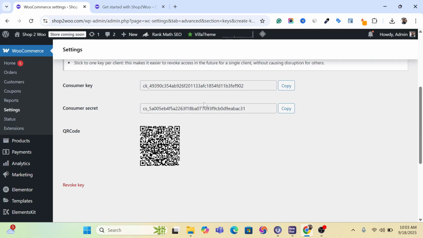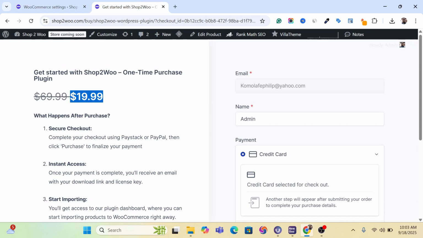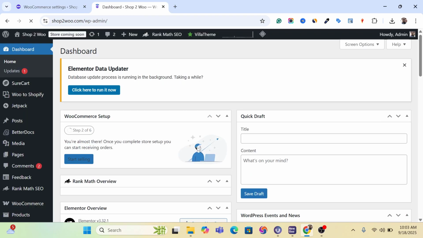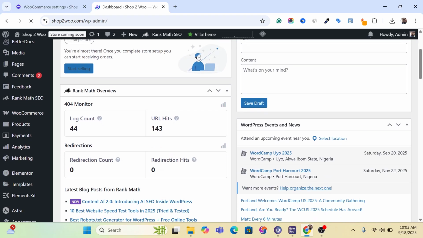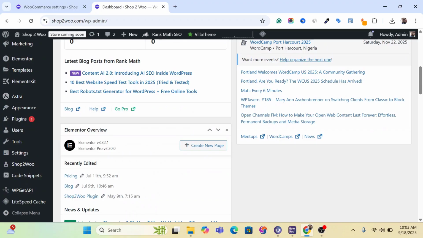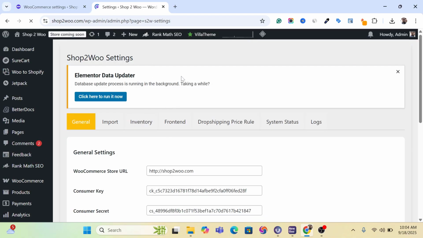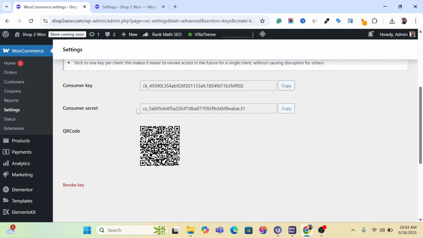The next thing is to connect this particular API key to Shop2woo before you can start importing products from Shopify to WooCommerce. So I'm going back to my WordPress website. This is my WordPress website name. I'm going to click on the dashboard. You're going to open it in another tab so that you can work within the tab. As you can see, we've already installed our Shop2woo plugin. So we are going over to Shop2woo, then click on settings over here, on the Shop2woo plugin that we bought from the Shop2woo official website. You are going to add your website link, which is very, very important.